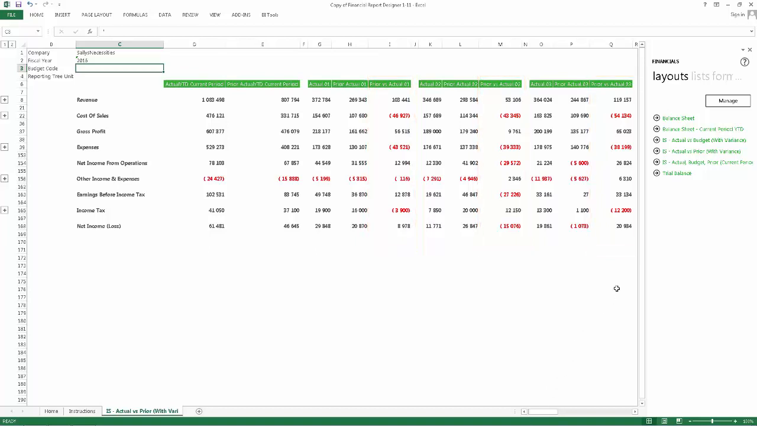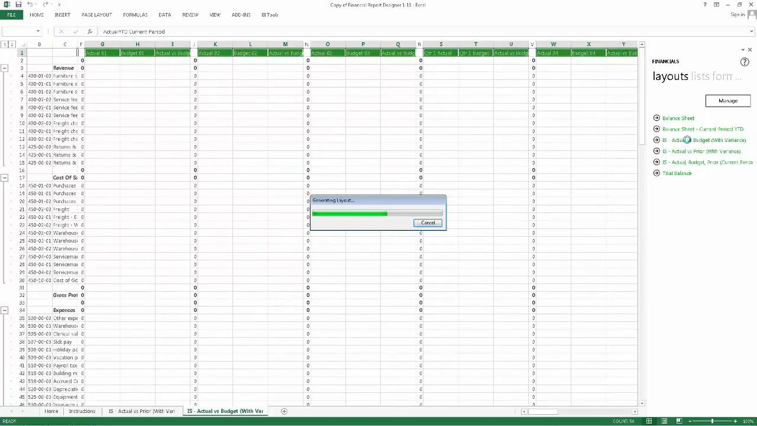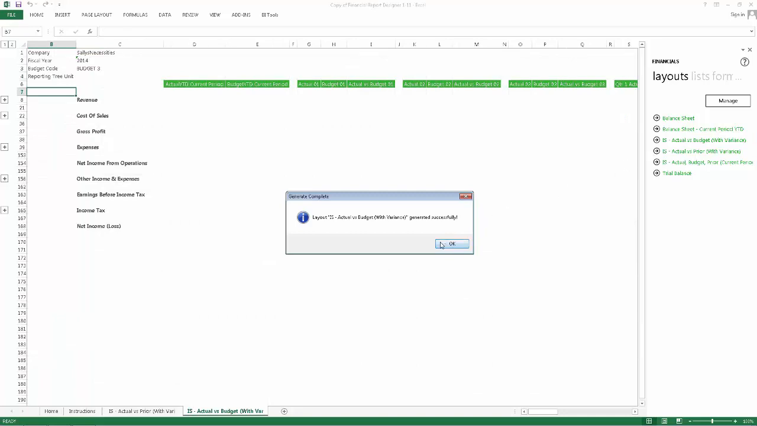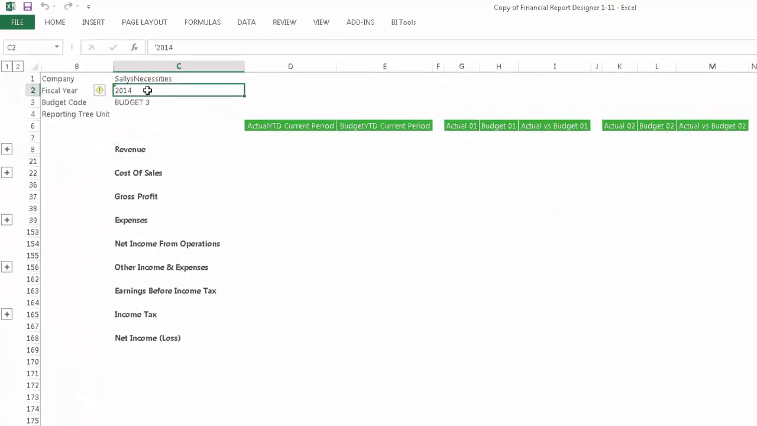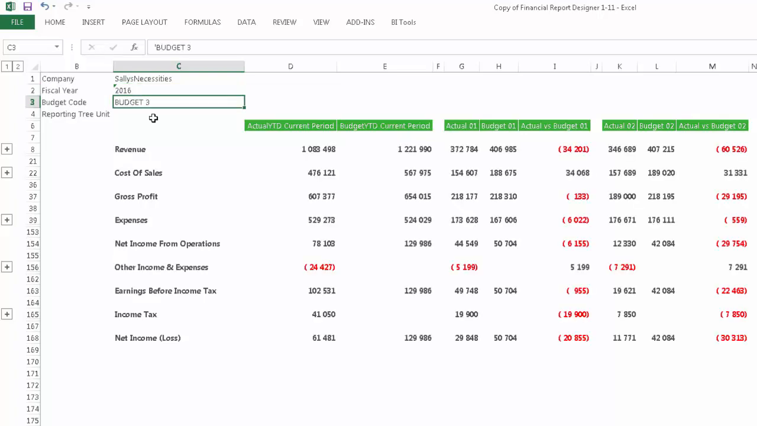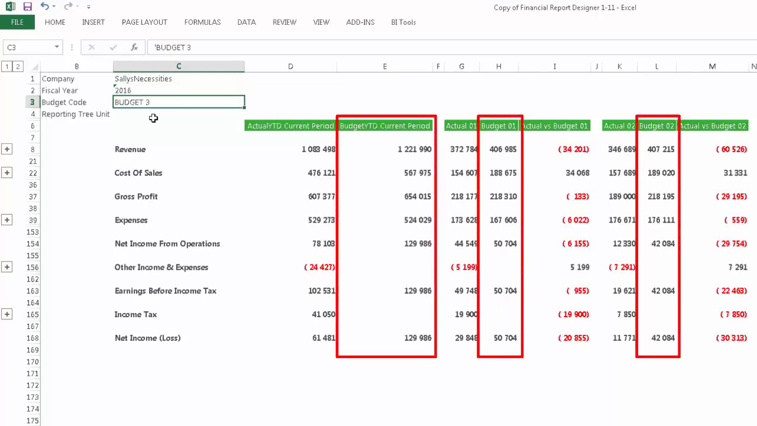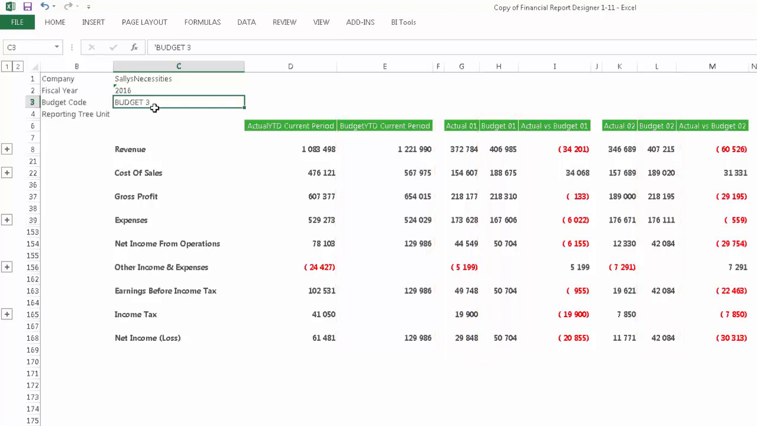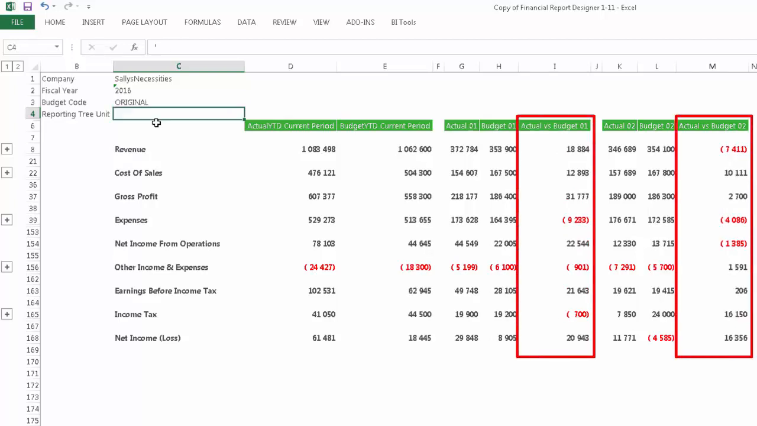Let's now take a look at the actual versus budget income statement. I'm going to generate it from the task pane. You'll see that it follows the same format as the one we've just looked at. However, budget values are included instead of prior year values. In this instance, having the correct budget code in the report headings is important. As you can see, as I change the code, the values in the layout change. A variance column is also included for each period and allows you to tell whether you were under budget or over budget and by how much.